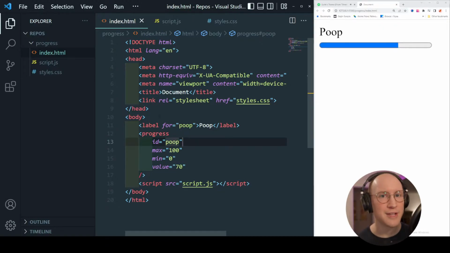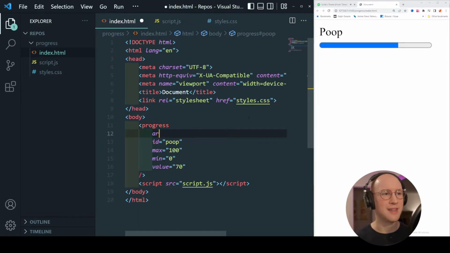If you don't have any sort of visual label that's in your design, you can also add an ARIA label that does the exact same thing. So aria-label, poop, poop, poop, progress.